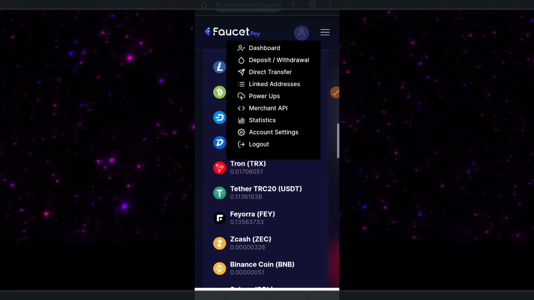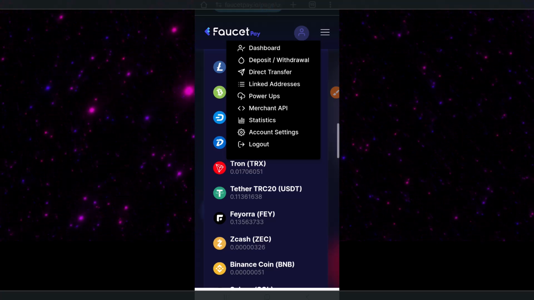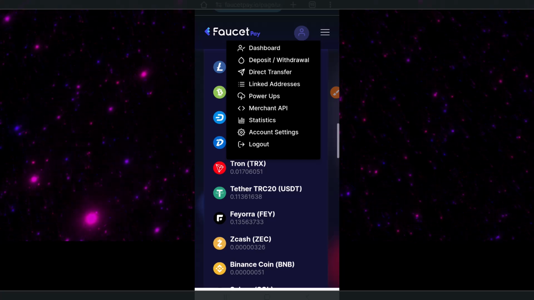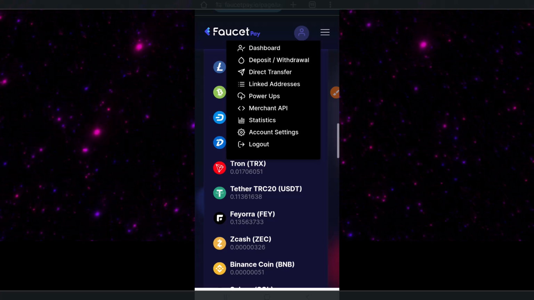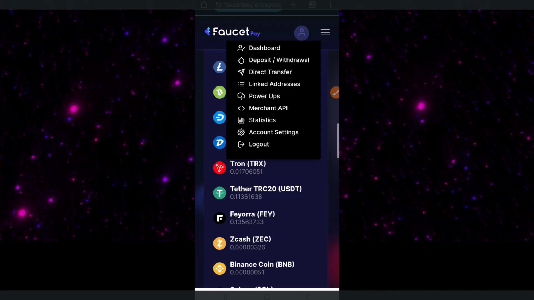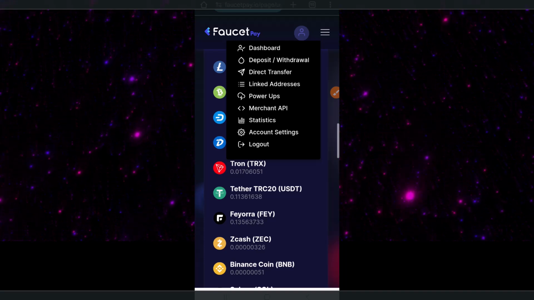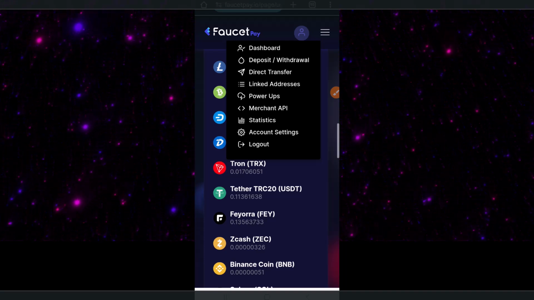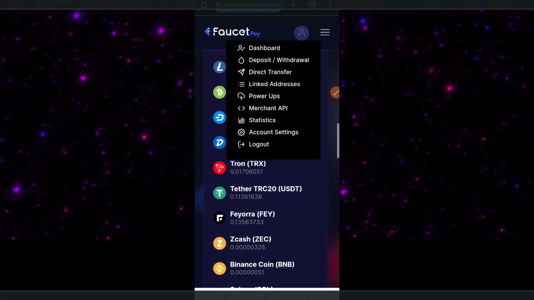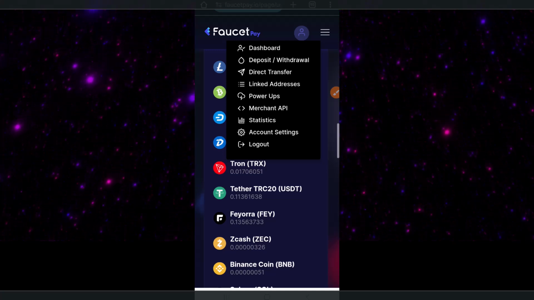We have direct transfer, we have link addresses, we have power apps, we have merchant APIs, we have statistics, we have account settings, and a whole bunch of stuff. If you want to make changes to your account, you can go into your account settings, and then you can decide to change your email or your password from there.